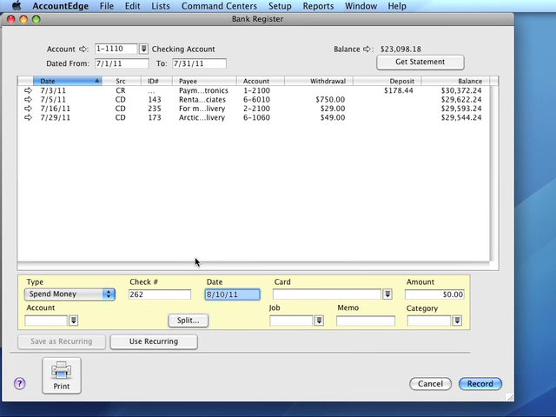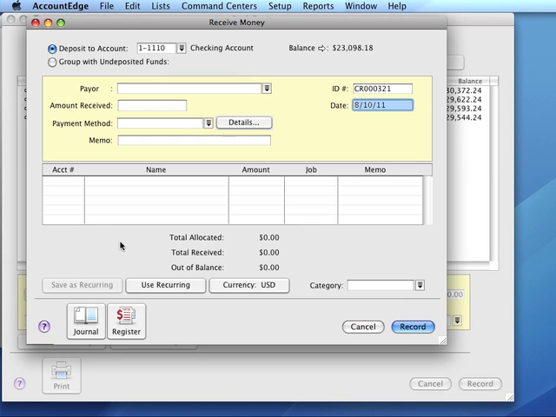The same process would be followed to record a receipt to our checking account using the Receive Money transaction. In the card field, we would enter a reference to the customer, and we would indicate the account here. Or open the Receive Money window and enter one or more accounts.